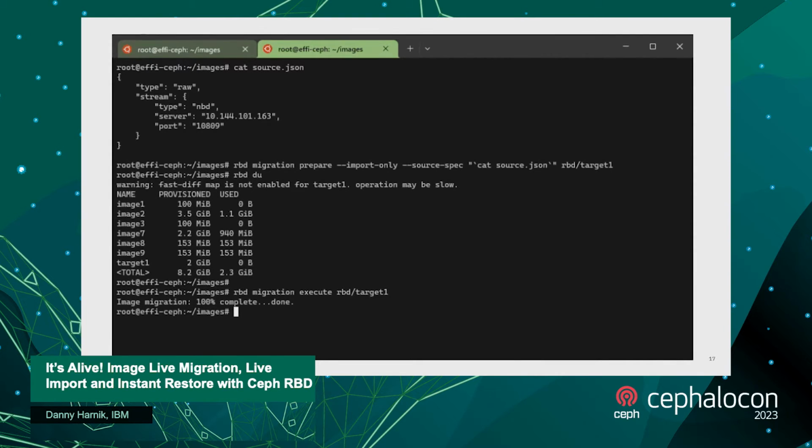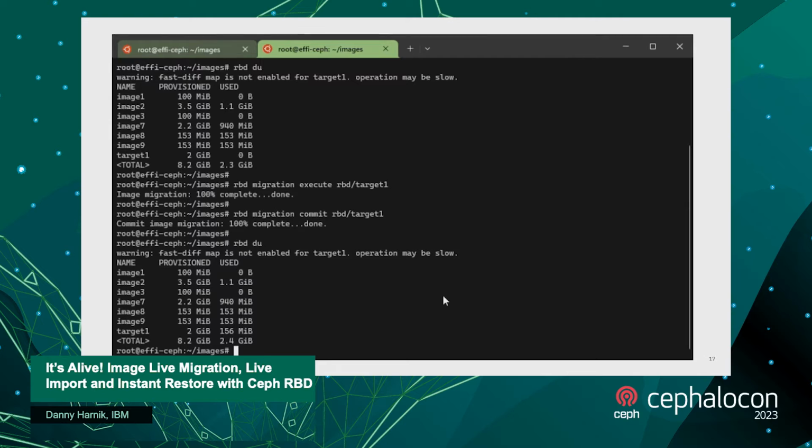Now I'm going to run the RBD migration. With the live import, you'll actually see the numbers running. It's pretty quick for this size of 452 megabytes. And once it's done, I can do commit, which cuts ties with the original one. And if I look at the volume again, you can find it here. It actually has 156 megabytes.